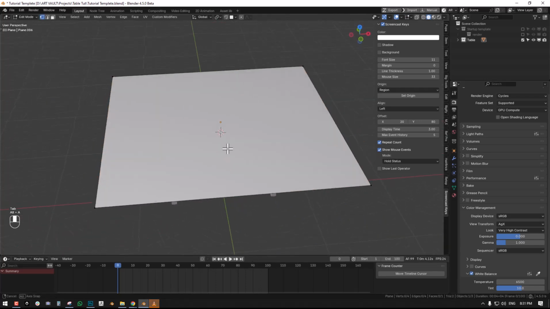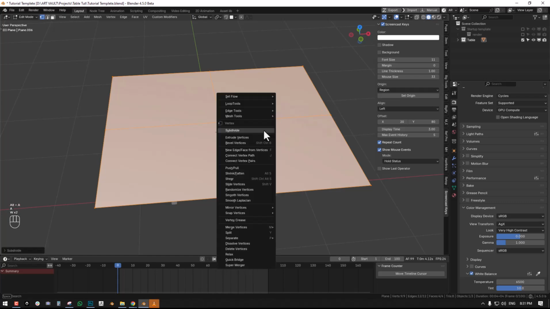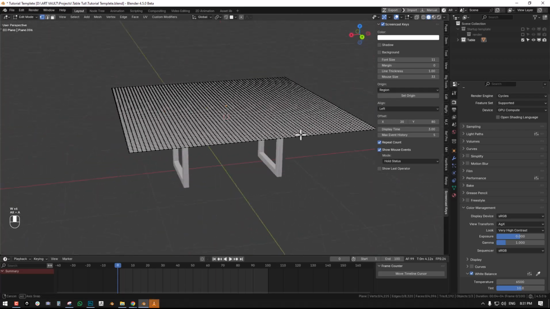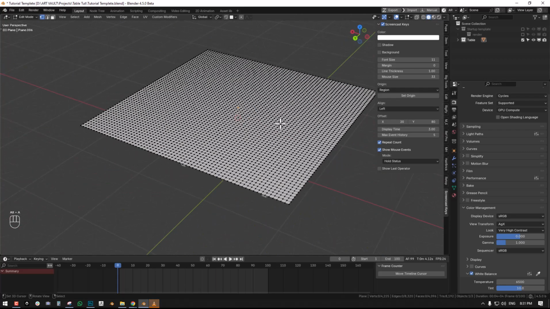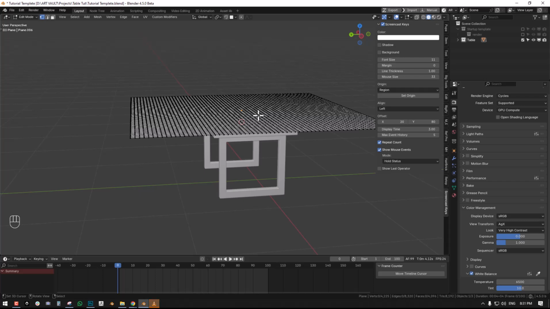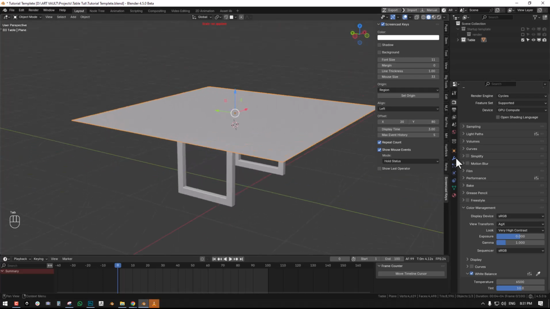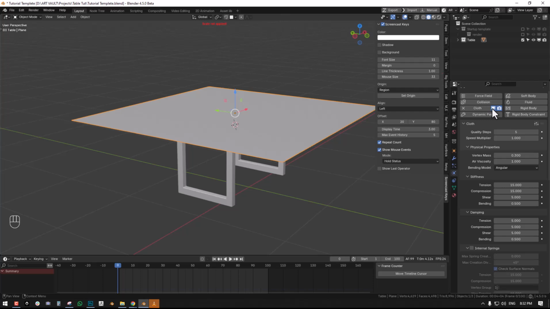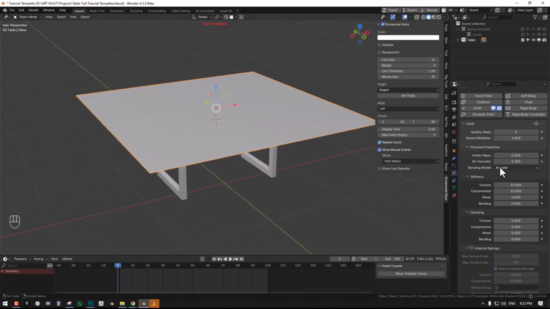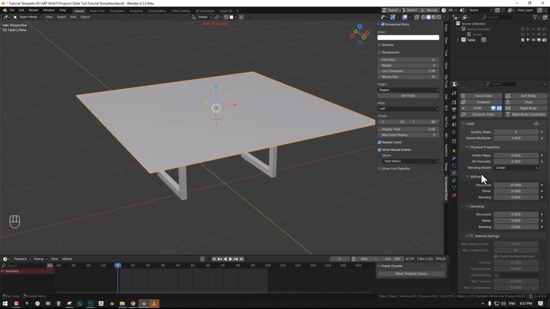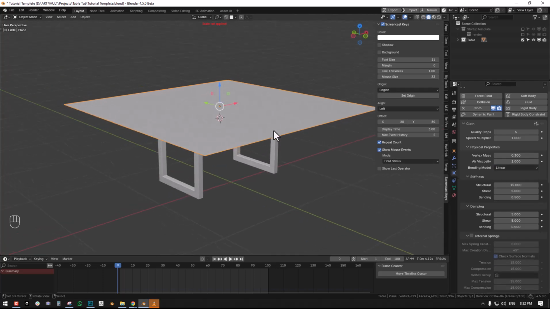Okay, so we have a plane. What we want to do now is to subdivide this plane a bit, just to give it some stuff to use for simulating. Once we subdivide it, we want to go to the physics tab and add cloth. So we're going to switch the model from angular to linear, and linear gives a more realistic cloth. If you're looking for more like fabric simulation, using the linear will give you a very good result.